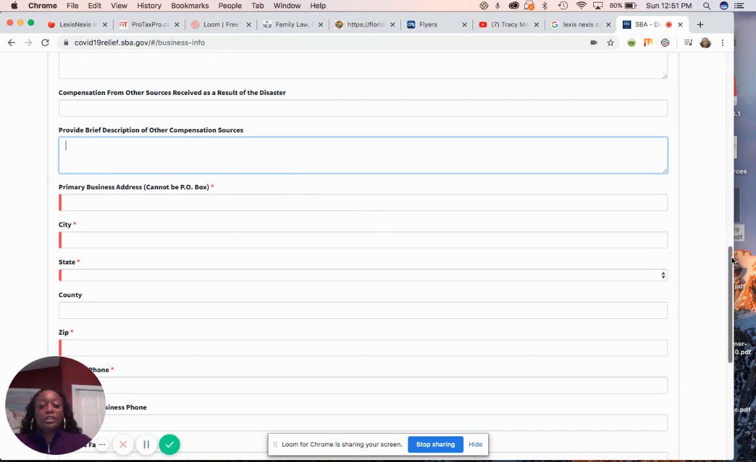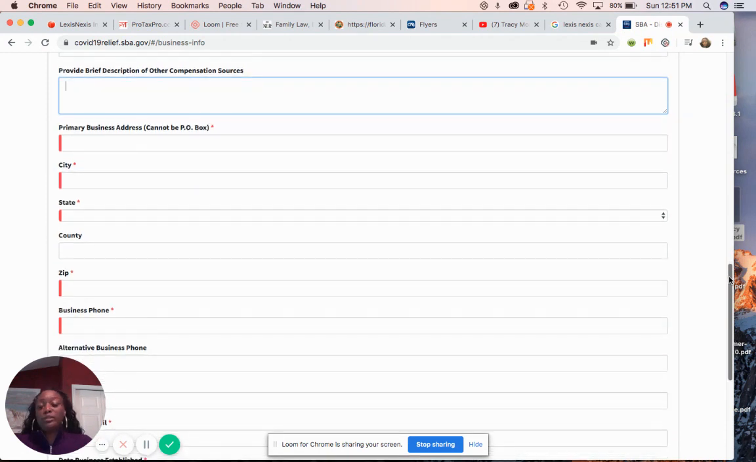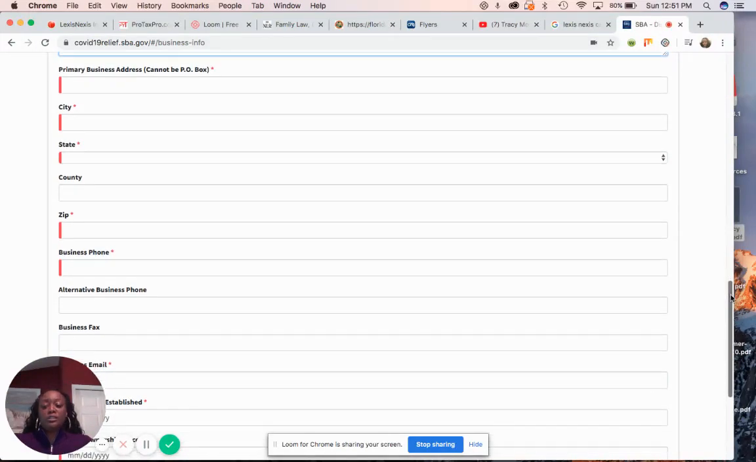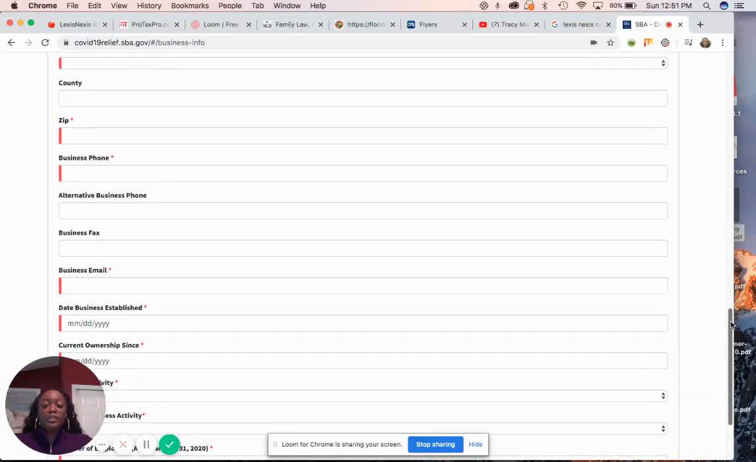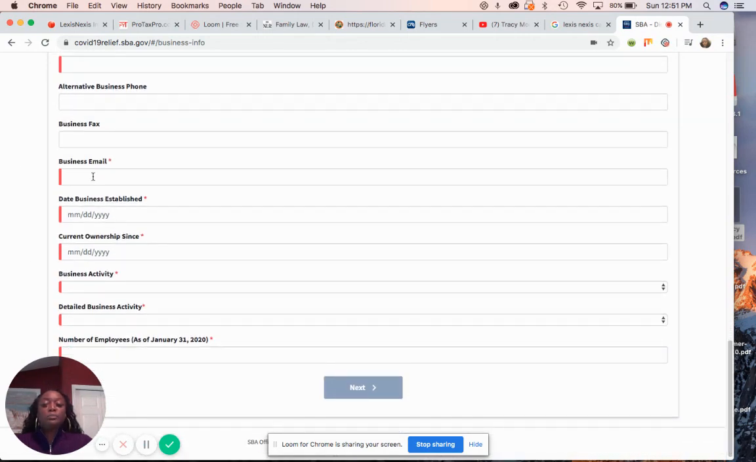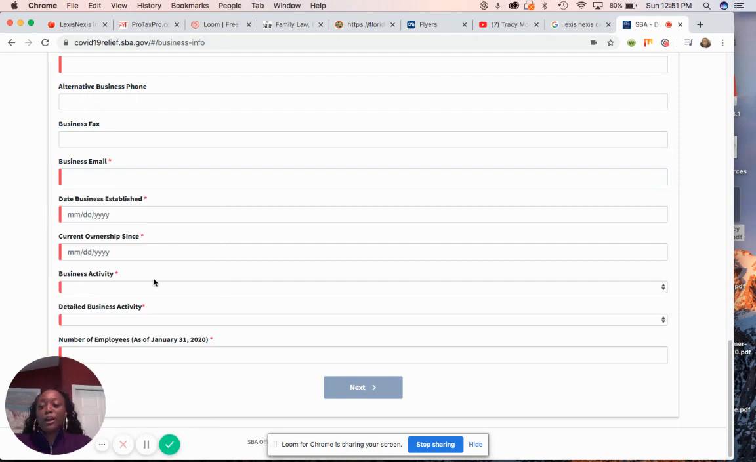Primary business address, you guys know what that is. So you can put your address. It says it cannot be a P.O. box. So if you have a P.O. box, don't use it. If you're a sole proprietor and you use your home address, that's okay. You can use that. Your business phone, if you don't have a business phone, it's just your cell phone, you can put that down. If you don't have a business email, you can use your personal email as well. Excuse me, I'm showing all mine.